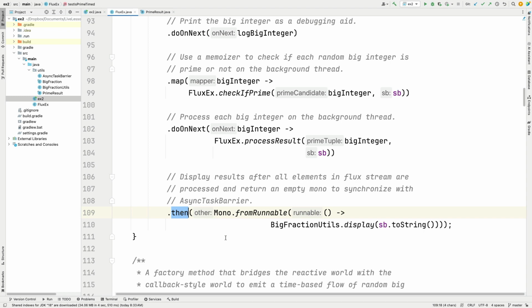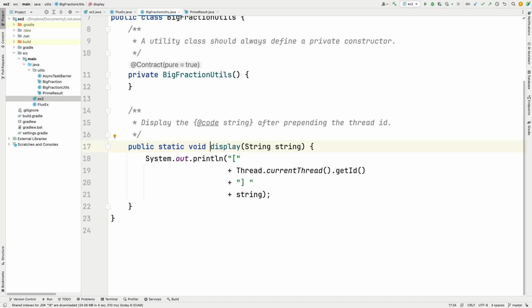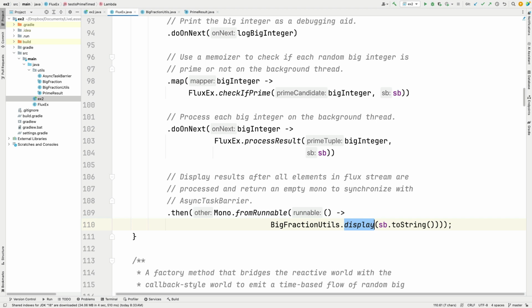And if you look at display, see, it just prints the results. And this will then just return an empty Mono that informs the async task barrier this asynchronous computation is done. OK, so that's what happens with this stuff.